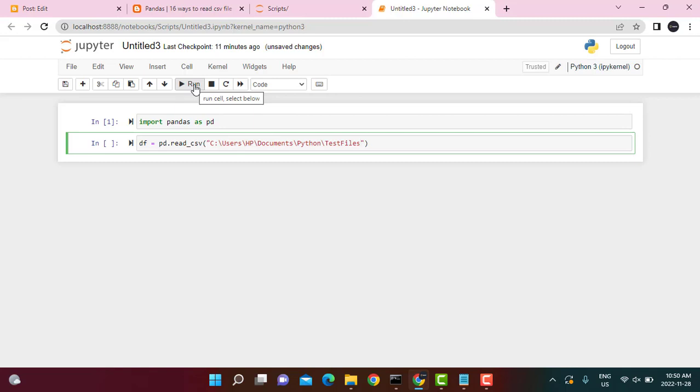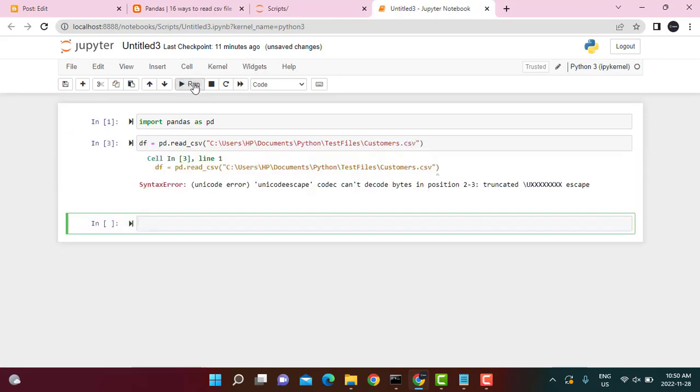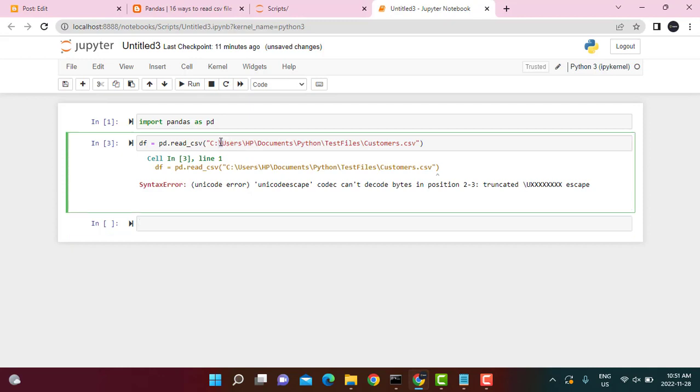I have just copied the path, so I have to add the file name, which is customers.csv right here, and now I'm going to see if I can run this. Now you can see that I've got an error message here. It says something like Unicode escape, cannot decode bytes in position 2, 3, some kind of error message. This has come because Python interprets these backslashes as special characters, so it interprets them in a different way.